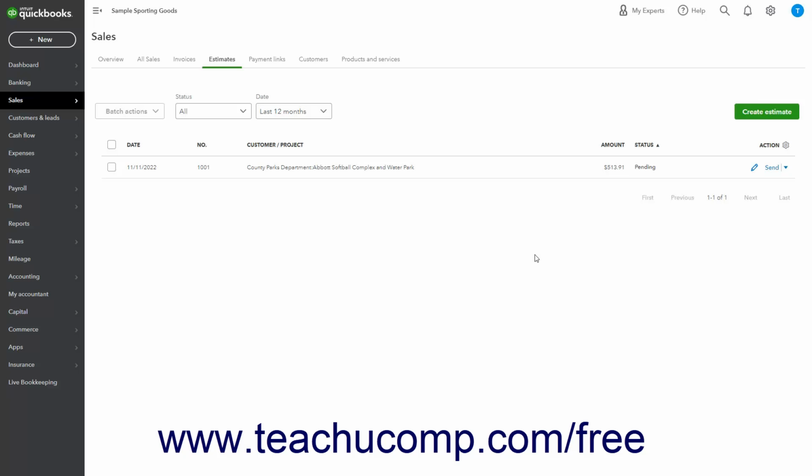To copy an estimate to a purchase order, you must use the old layout estimates and invoices in QuickBooks Online. Also, the estimate status must be either accepted or pending, but not closed. You must also have enabled purchase orders within the expenses category of the account and settings window in your company file.